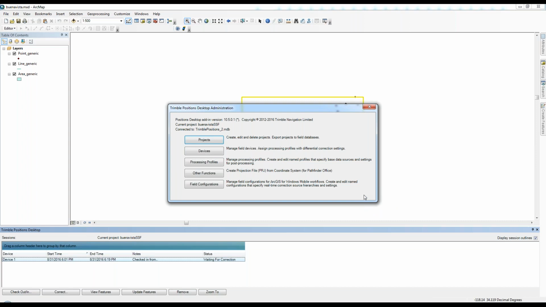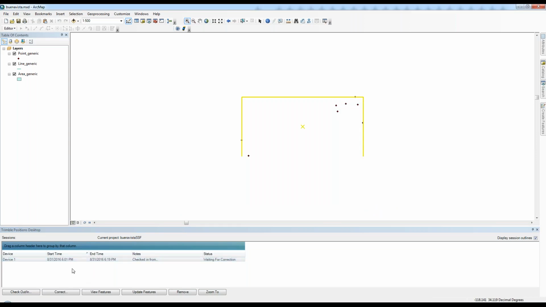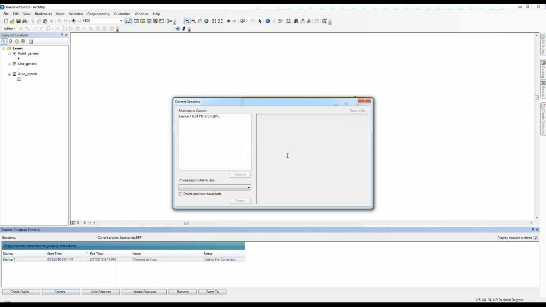Now I have a processing profile, and now I can come down here and click correct, and I have that session, and I can say I want to use this profile. I can also associate a device with a profile. So my device, when I checked it in, is called device 1. I can associate that to use a default profile, such that I wouldn't even have to select it from the list. It would automatically be selected. If a particular device was always being used in a certain area and you always wanted to use the same post-processing settings, you can always change it, though.